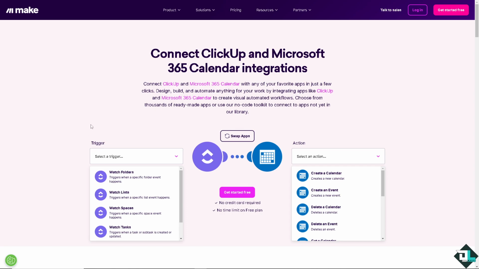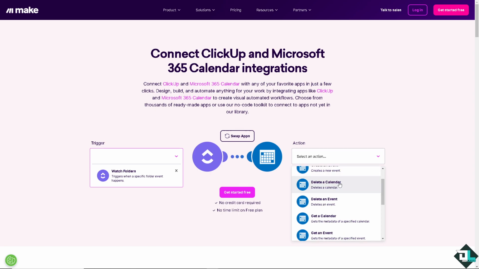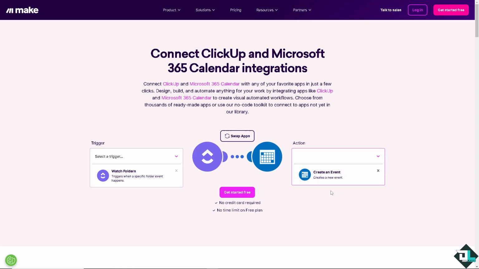Now, another method that we can use is using the platform of make.com. Now, basically, we can simply connect ClickUp and Microsoft 365 calendar integrations. Just select the trigger from this side of ClickUp. For example, it triggers when a specific folder event happens. And then select the action for the Microsoft 365 calendar. For example, it creates a new calendar. Or maybe it creates a new event.